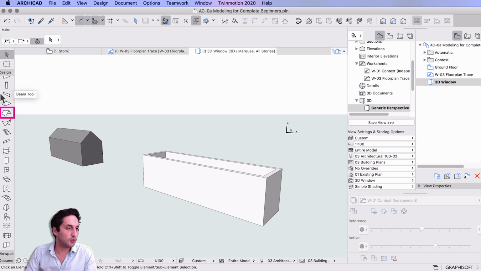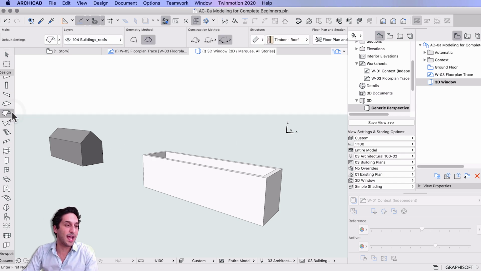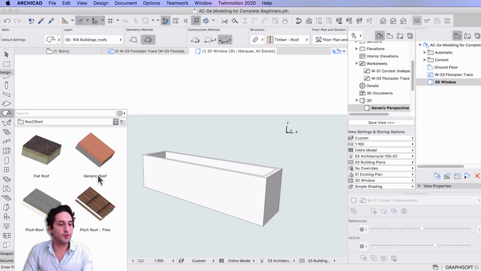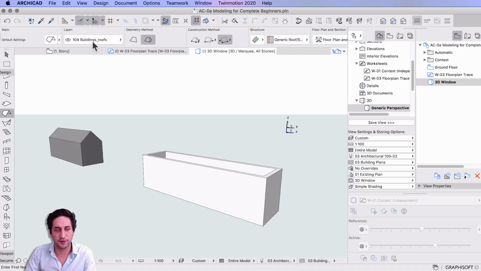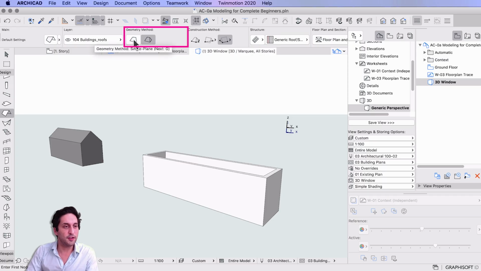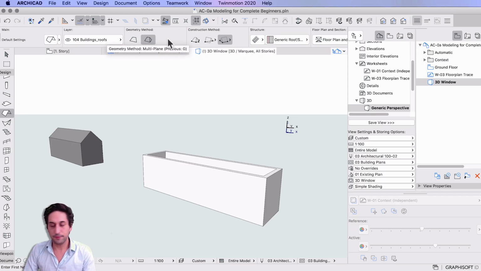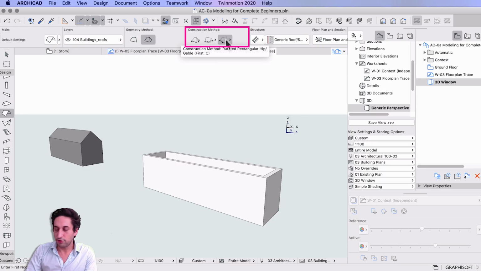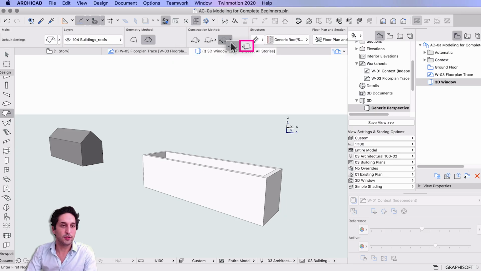Now we go to the toolbox, we start the roof command. Again, we start with a favorite. We start with generic roof, which is the closest one we have here. Double click and we adjust the following settings. First of all, we're going to change from single plane to multi-plane. And then I'm going to set the construction method to rotated rectangle, hip gable. Meaning that in yours, it should look like this, but make sure that you pick this one right here.